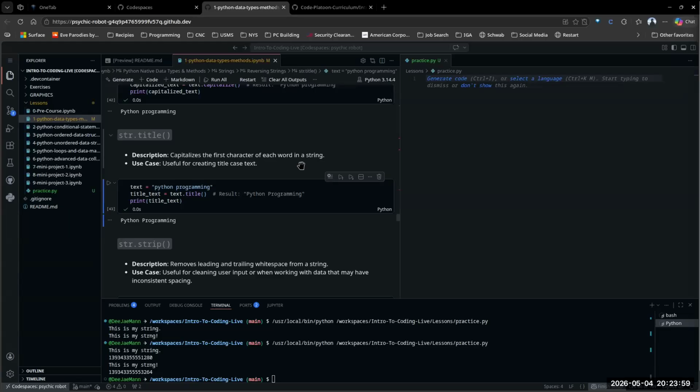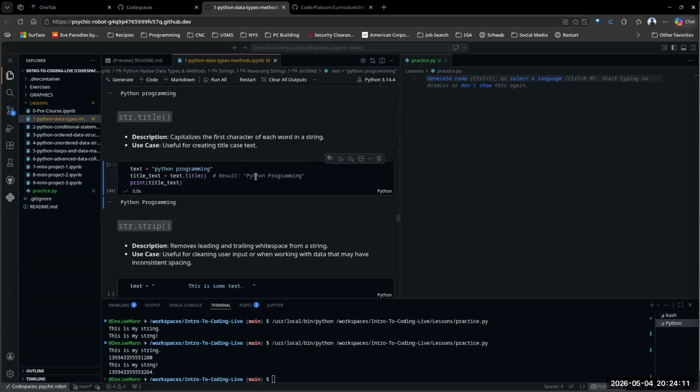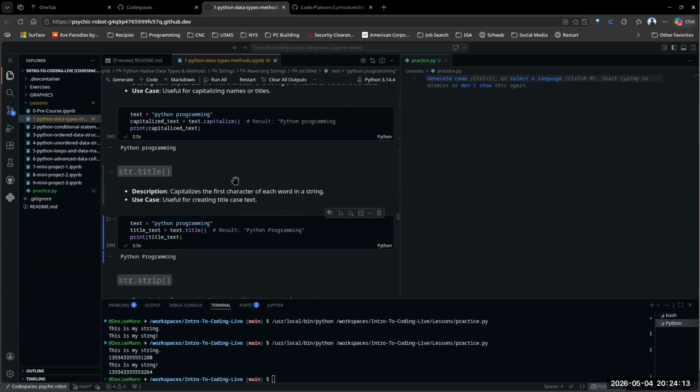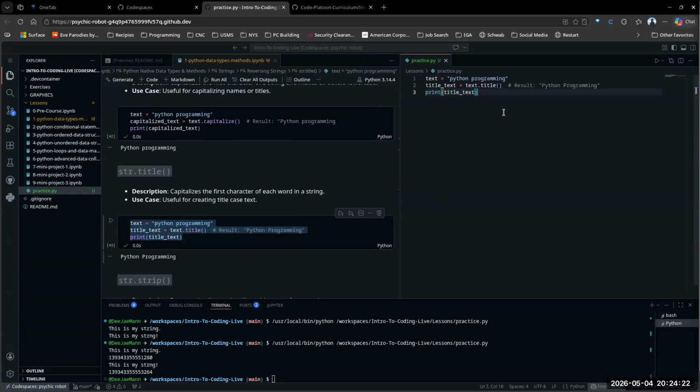Naturally, your string methods are going to be dealing with some form of character manipulation. I'm going to take this title case and we're going to play with it over here on the side, because remember, we were talking about the string being immutable. So let's demonstrate that. We're going to print text.title, and then we're going to print text again.